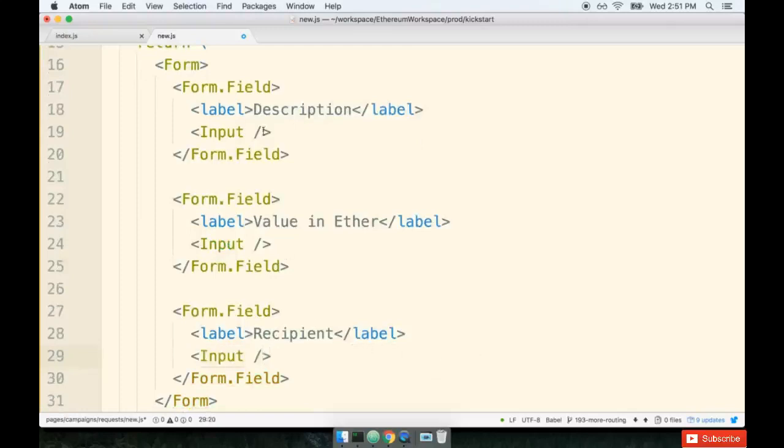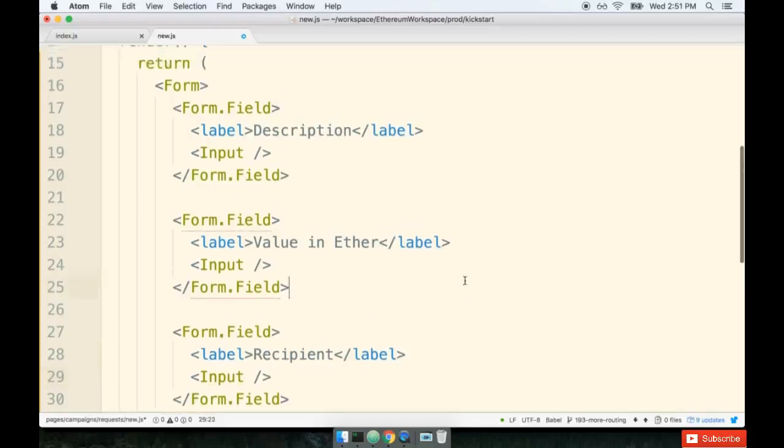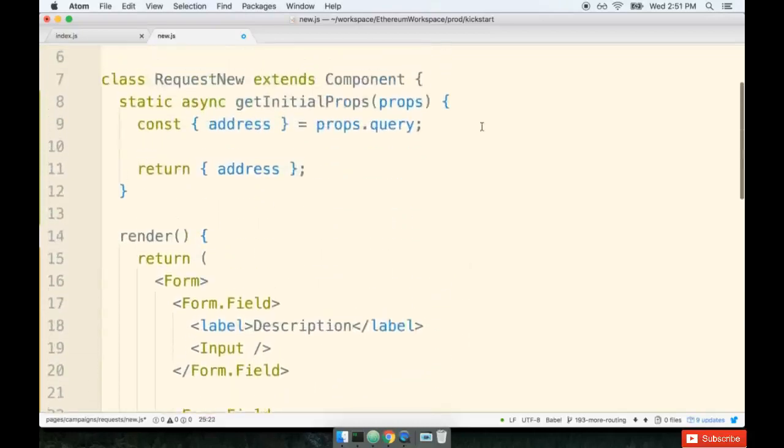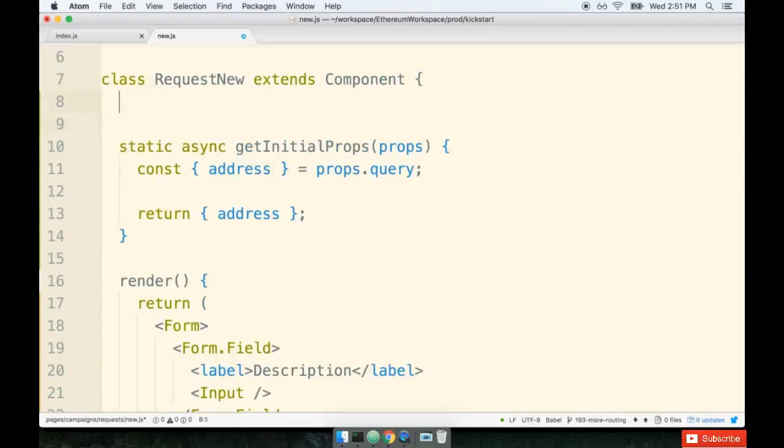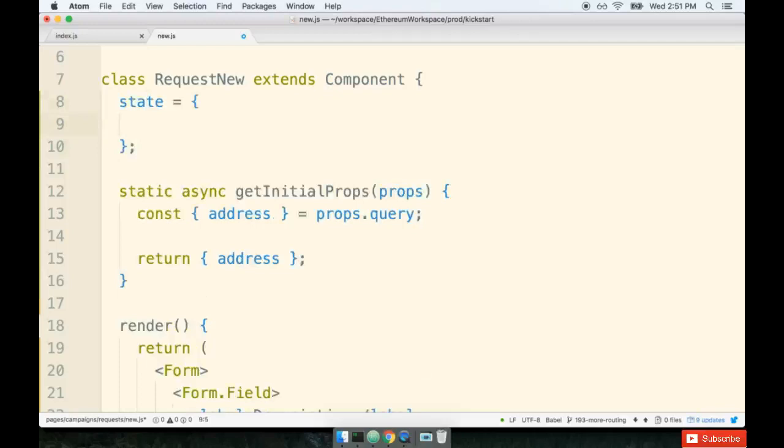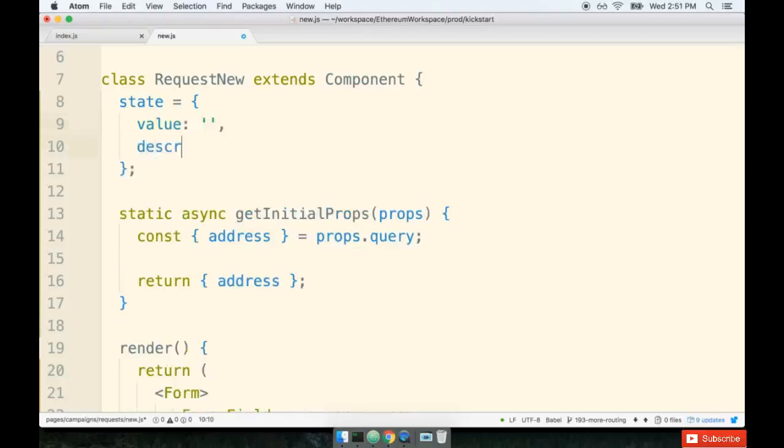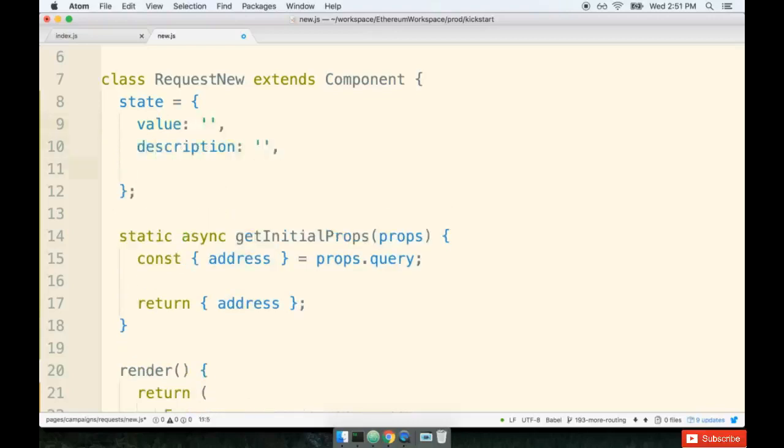Now each of these inputs right here needs to get some initial state initialized, and then we have to set up event handlers on all 3. So that's going to be a little bit of typing. We might as well start right now. Let's first initialize our state object above our get initial props. So I'll say state equals, and then we'll give this value of empty string, description of empty string, and then finally recipient as empty string.